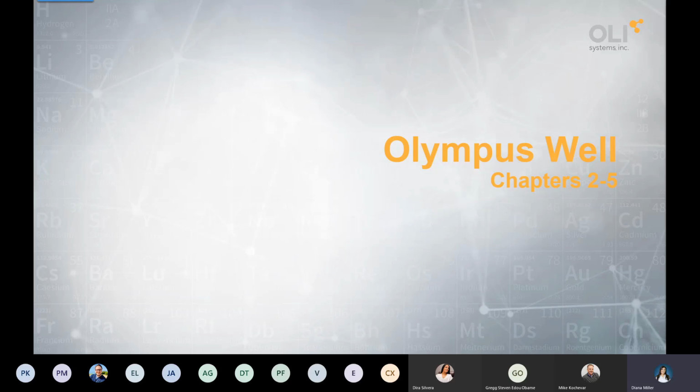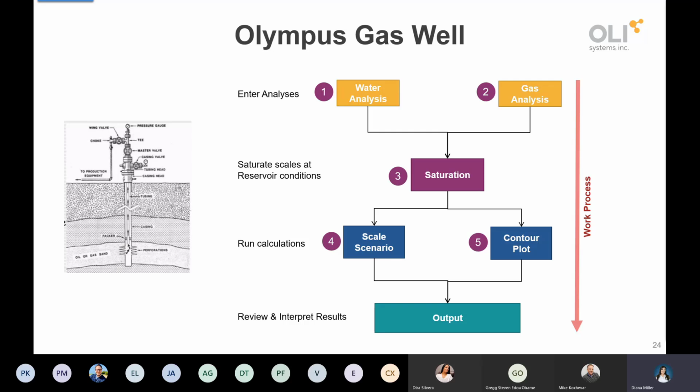The first case that we are going to create is called Olympus well. We will study the self-scaling of a moderate temperature, moderate pressure well with moderate salinity. This Olympus well is going to be a gas well. There is no oil in it, and the water cut in the gas well is pretty high. This is just a basic vertical well, like I showed previously, that is producing gas and brine to a separator.